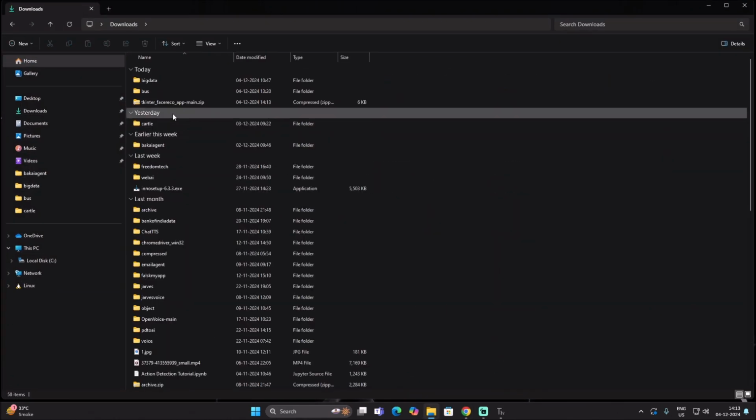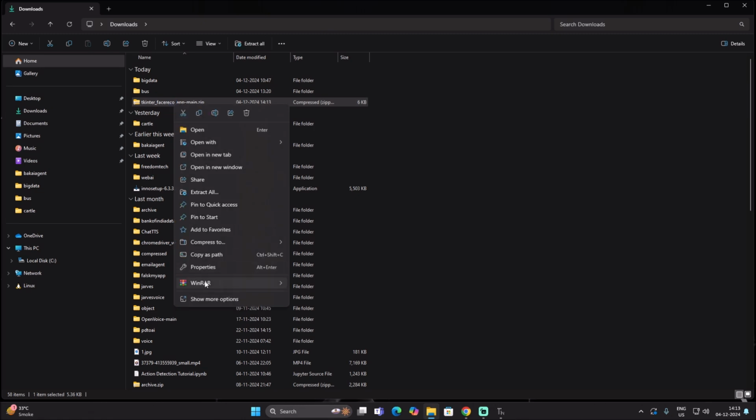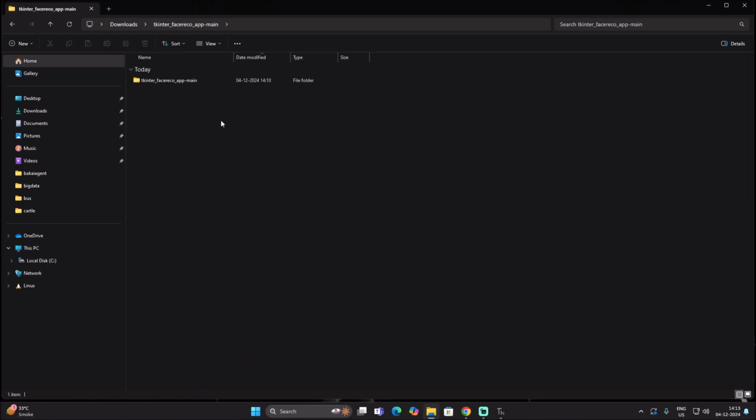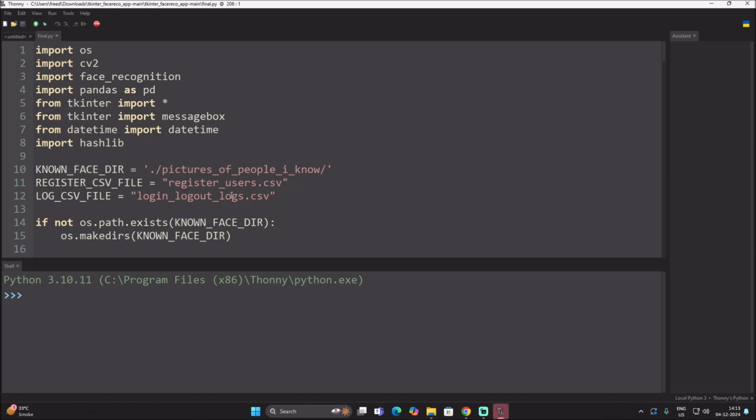Now go to the downloads. This is our repository. Right click, WinRAR, and extract as a folder name. Inside that we have the same folder again. So final.py, this is our main code.